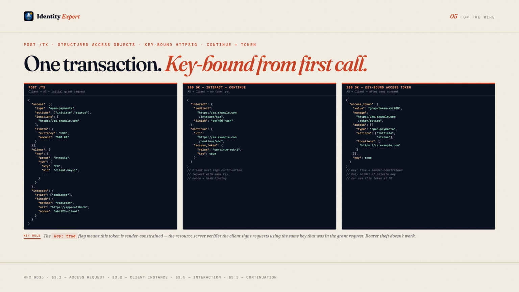After user consent, the client posts the interact reference to the continuation endpoint, with the continue token in an authorization header, also signed. The final access token response includes the token value, a manage URI for rotation and revocation, the structured access array mirroring what was requested, and a key: true flag confirming the token is sender-constrained to the client's key, meaning only a holder of that private key can use it at the resource server.